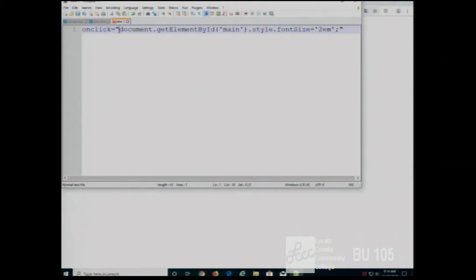So what this says is: document, on the web page, find the thing that has an ID of main. We're going to change its style, specifically its font size, and we're going to change it to 2m. And we're going to do that when the user clicks on this button. So that's the anatomy of that JavaScript statement, and all our JavaScript examples so far have looked a lot like this.